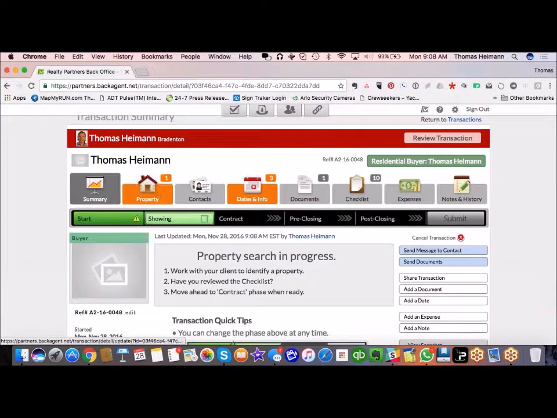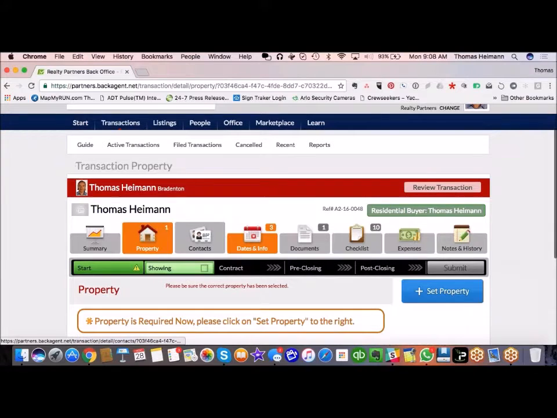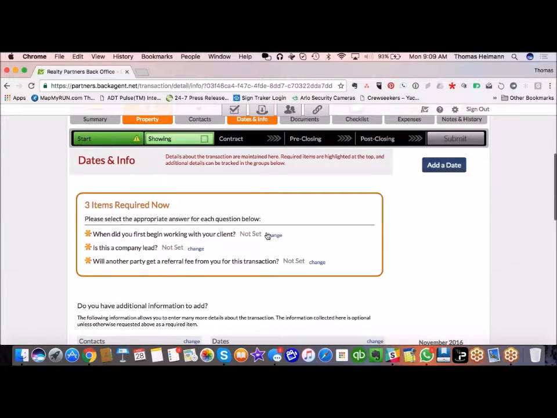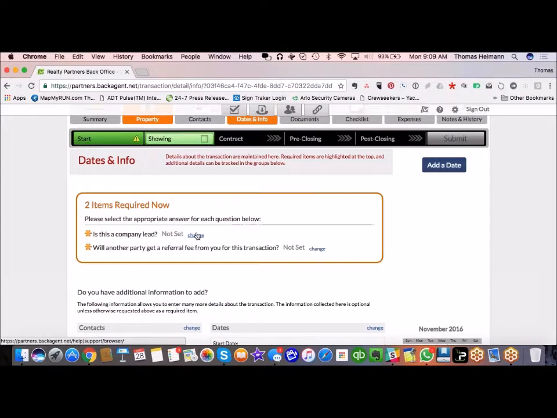So let's say I'm showing a property and I'm writing an offer. I could go in here and enter a property for every time that I'm showing a property. I think it's overkill, because we want to keep it simple. But I do want to go into the dates and info section here and maybe put in, when did I first start working with this person? Let's say November 1st. Is it a company lead? Yes or no? Very important.